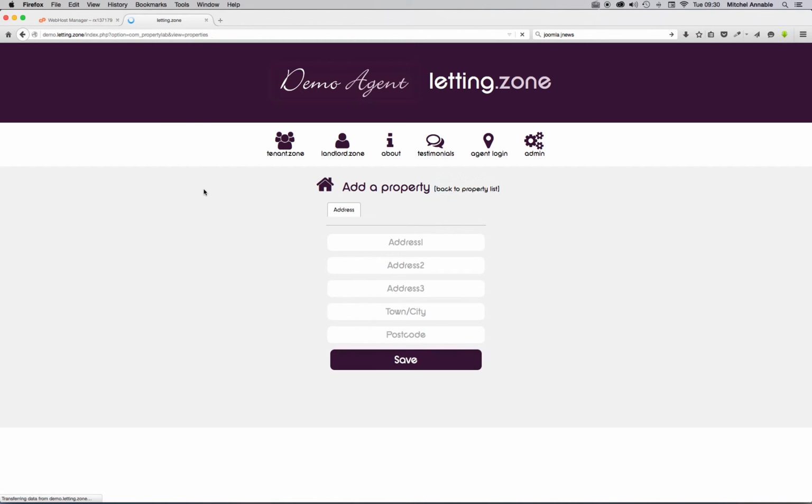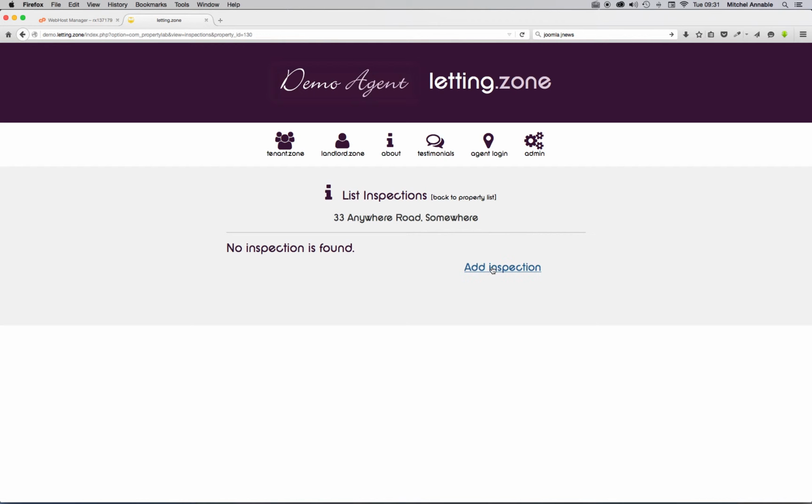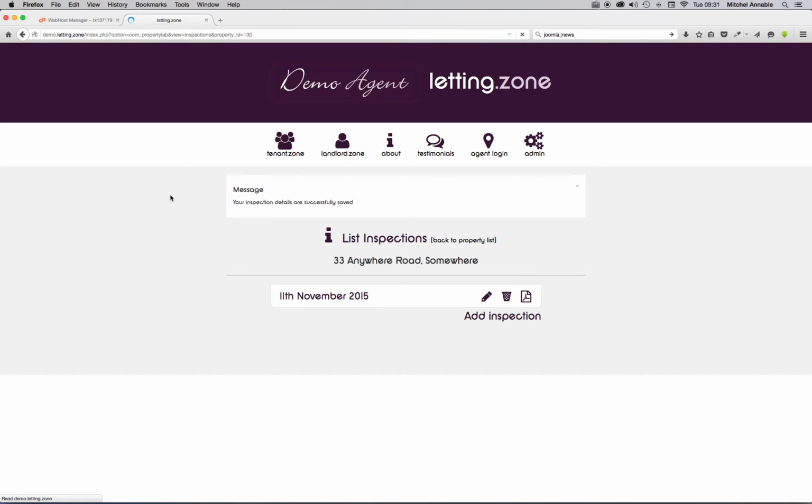But for the property that we've added already, we're going to set up a demonstration inspection date using the Inspections tab, and adding a date is fairly straightforward. Simply clicking on the link and then selecting a date in the calendar, and choose the next date and then save. We then have an inspection for this property registered in the system.